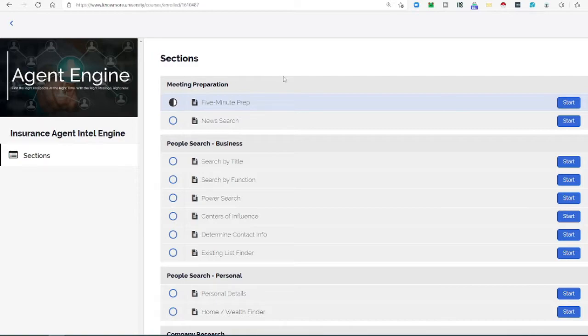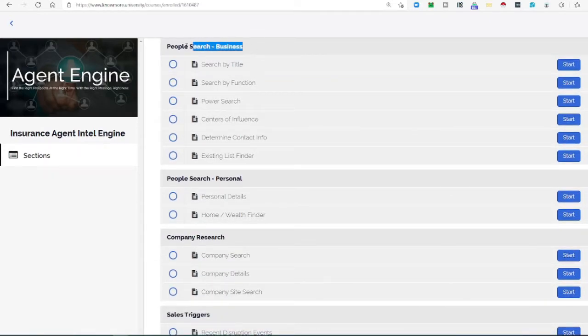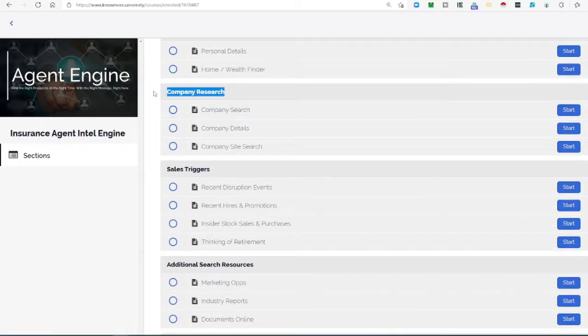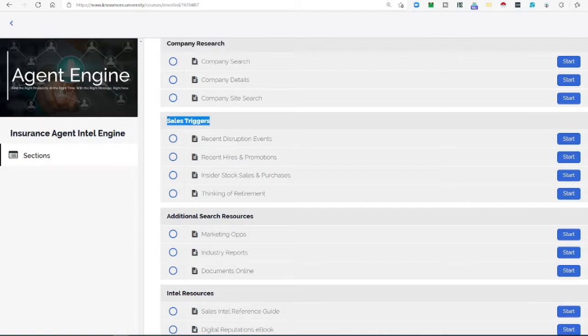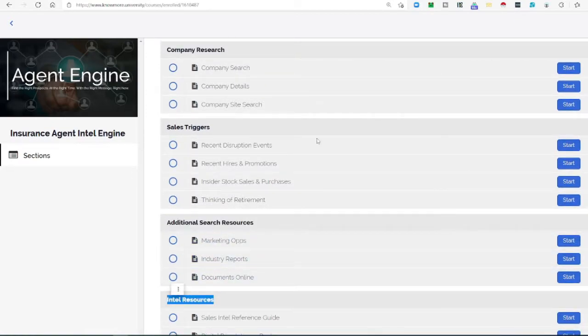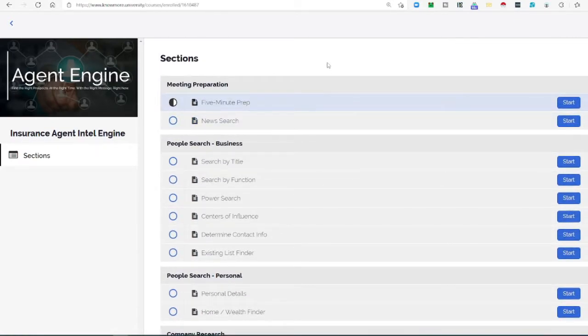Let me show you. We've got the area called meeting preparation. This is really designed, as the section says, to use a couple of minutes prior to a meeting. Some powerful business people search areas, personal people search areas, company research, sales triggers. We'll dive into all these in a little bit. Additional search resources, and some intel resources. So let me hit the highlights for you in order.